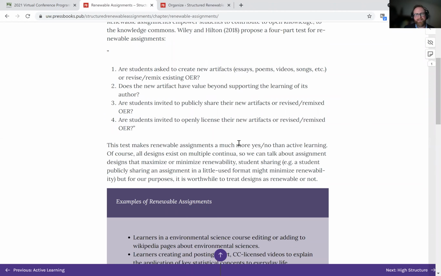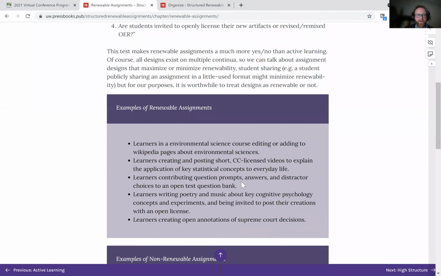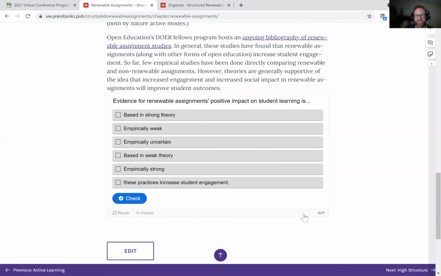But I do recognize at the same time that a lot of our learning technologies are not built for this, right? They're built for the transmission of information from teacher to student. And I think it's important to understand that in many cases, we're working around the edges to make this happen. Okay, I'm going to move on from renewable assignments because we've taken a good bit of time.